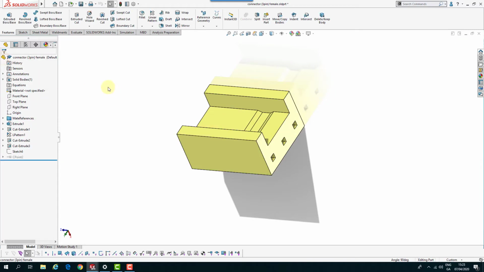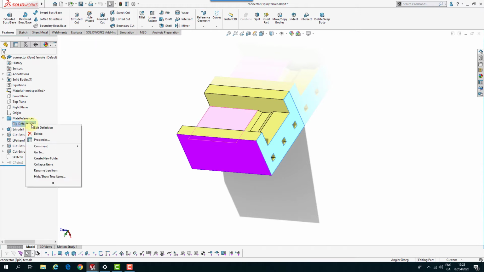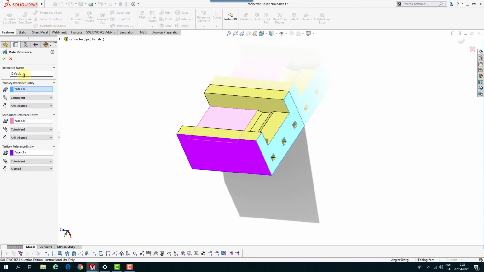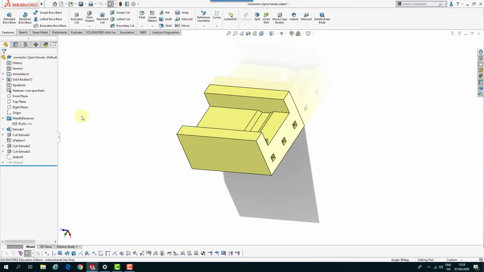So click close on that, and we've got our little mate reference. And I probably should have renamed that. I could have done that in the part, edit definition, you can name it in here, or we could have named it outside with a light left click on it. So let's just name that plug. So we call that plug. And click OK. So it's my new mate reference on that.